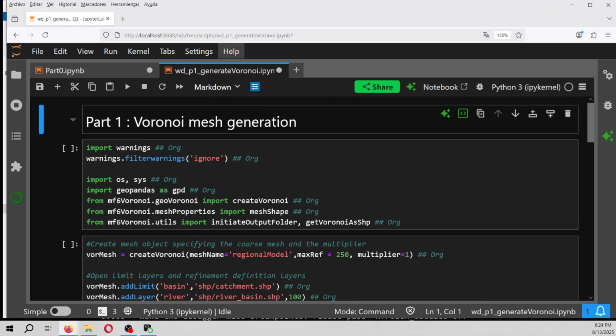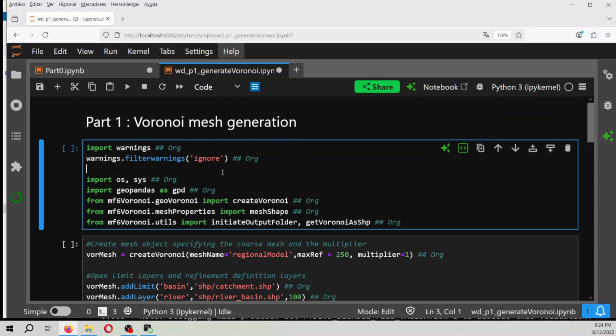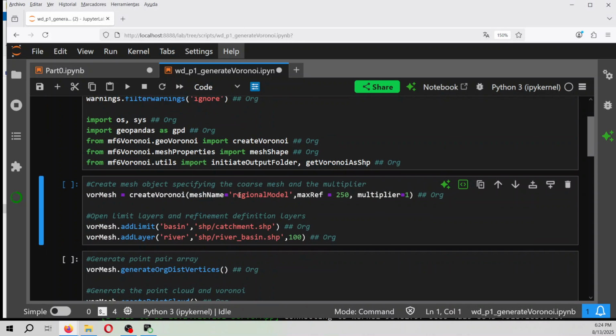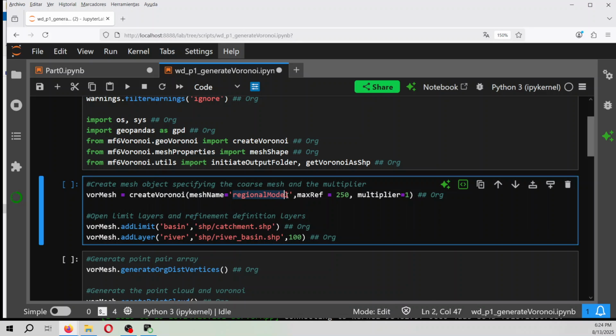Let's go to generate the model and import this. The maximum refinement will be 250, because the model can work with that. The multiplier will be 1.5 and the overlapping will be false.